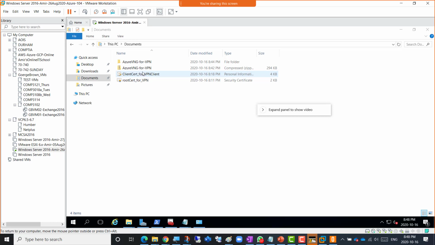Saif, if you're connected, can you do an RDP to that machine before deleting that? Okay, guys, but let me show you. Don't test it now, it's not supposed to connect even if we test now, and that's why I was testing, but actually it connected for me. So anyway, client cert for VPN client.